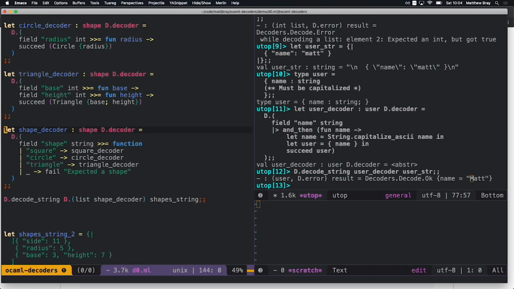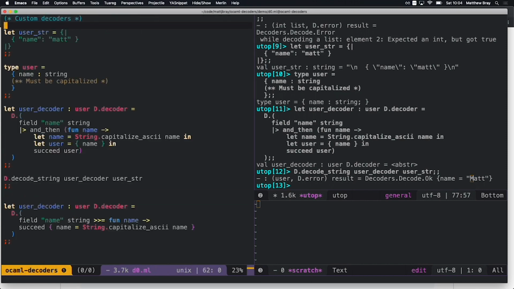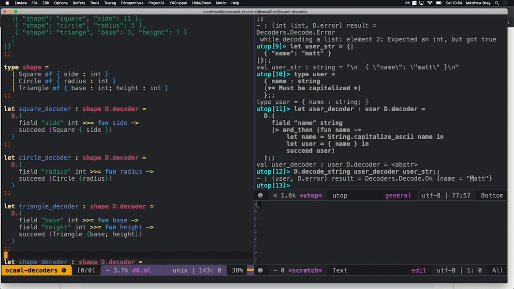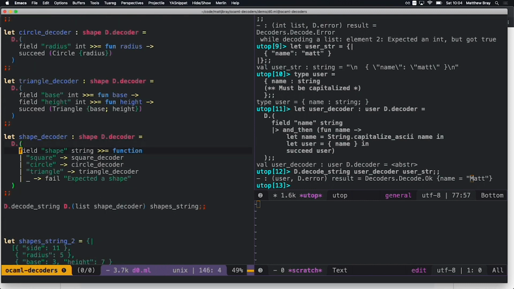Okay, so to put it all together, we want to decode each element of this list as a shape. So what we're going to do is look at this shape field. So conveniently, the providers of this API have nicely given me a shape field which has the type of the shape in it. So that's nice. I can just go, all right, to decode a shape, I want to get that field. The shape field is a string. And then I'm going to pattern match on that string and say, okay, if it's a square, then dispatch to the square decoder. If it's a circle, it's a circle. If it's a triangle, dispatch to triangle. And then to sum it all up, I want to decode a string, which is a list of shapes.